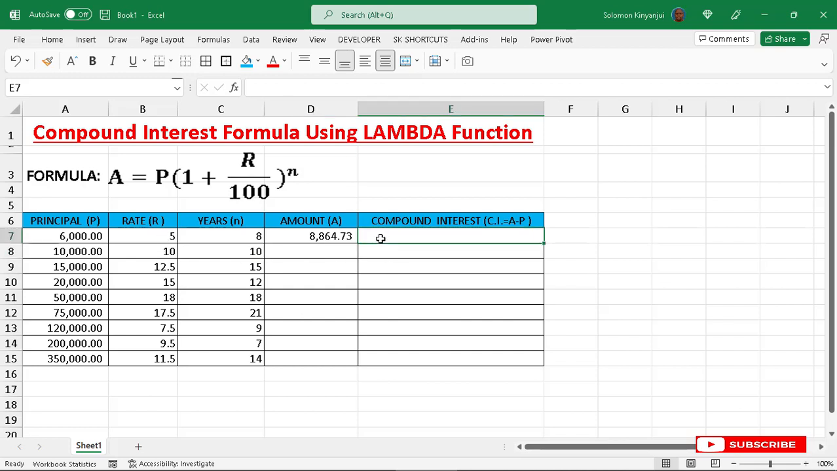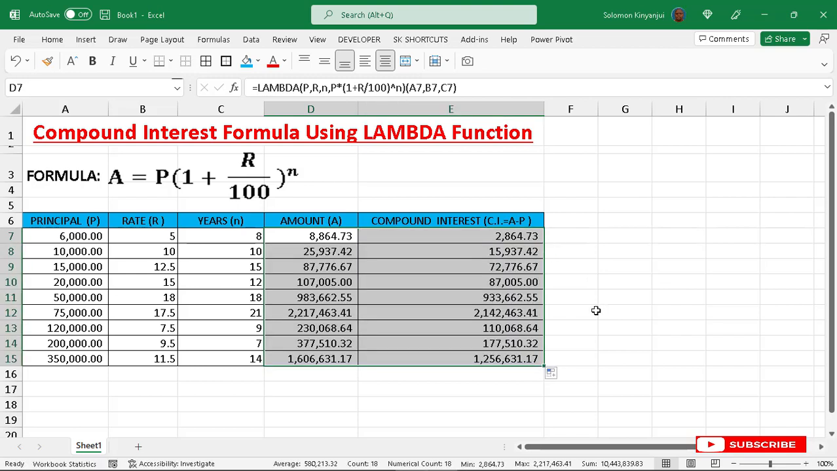So then here we have the compound interest, which is equal to the amount. So you select this cell minus the principal amount, then enter. So that gives you the compound interest. Then to get the rest of the values, we select these two cells, then we double click, and therefore we have all the values.